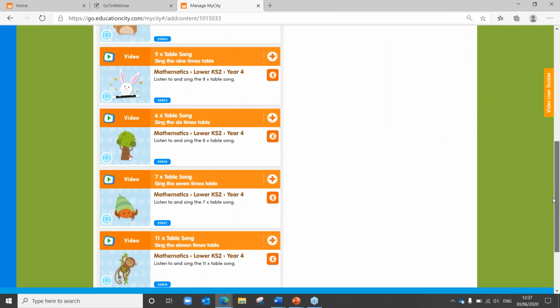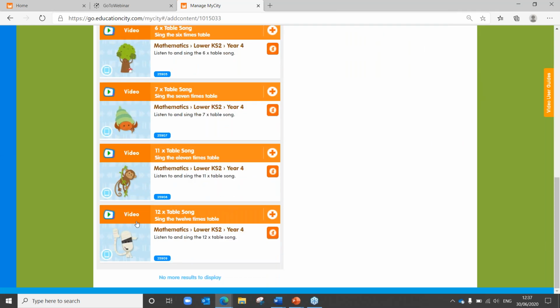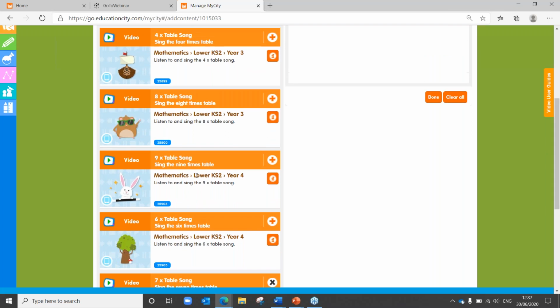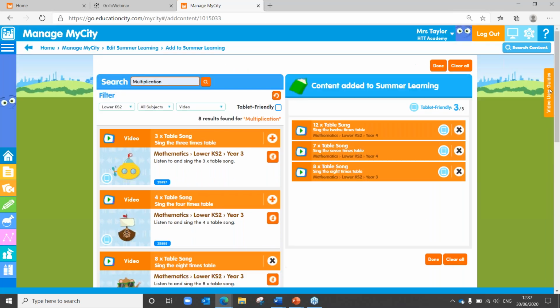So what I'm going to do is add the 12 times table, the 7 times table, and the 8 times table into that folder. These are the ones that I'm just going to pop in there to work on.